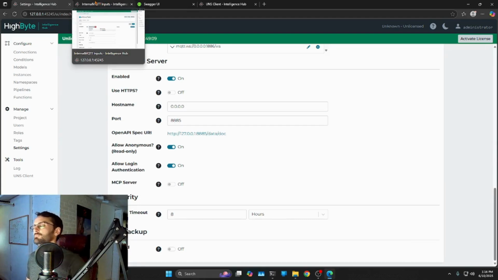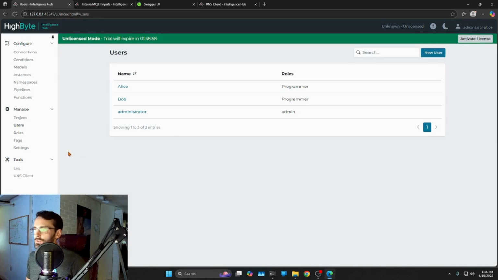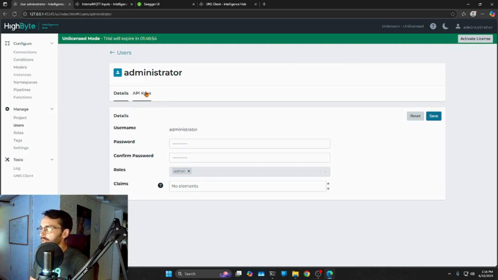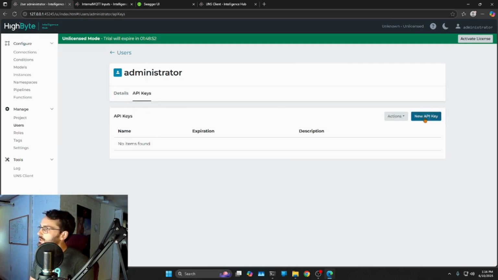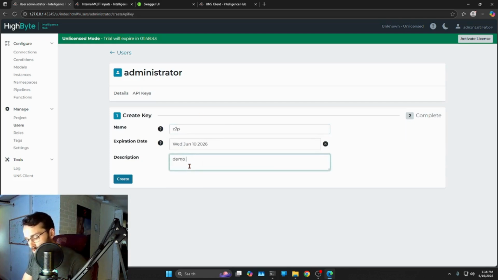Now, that's great if I'm testing it or if I want something to log in occasionally. But what if I just want something to stay connected? Well, I have another option. I can go to my users, and this is why we looked at users last time. Go to my administrator, for instance, and my API keys, and I can make a new API key. And I'm going to call this Z2P, zero to pipeline. Demo for 0 to pipeline. Great. I'm going to hit create.